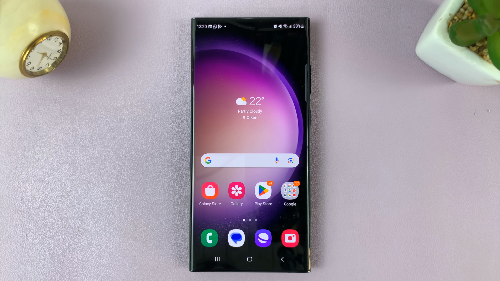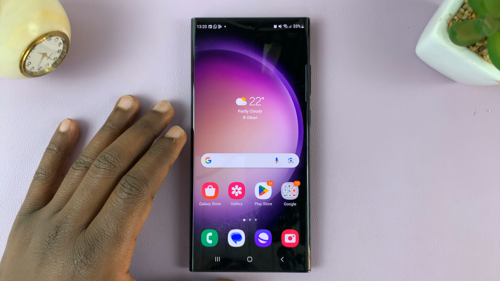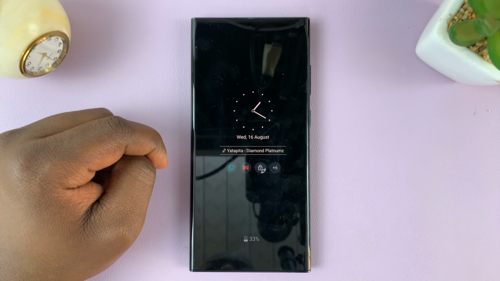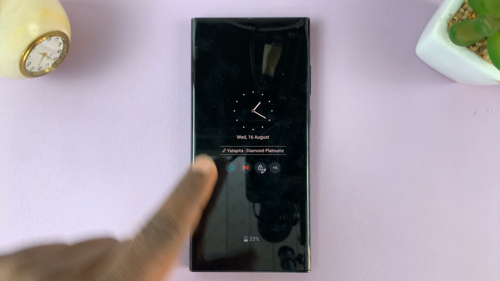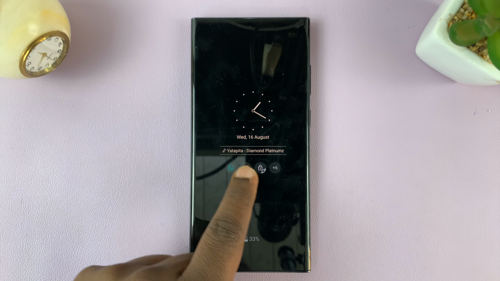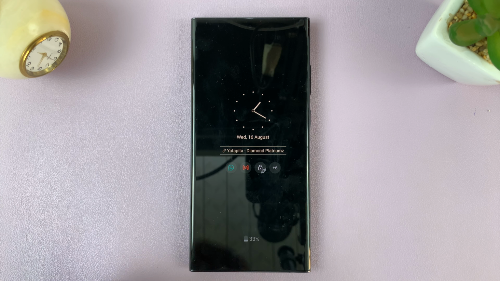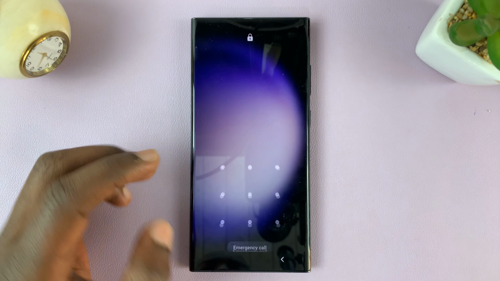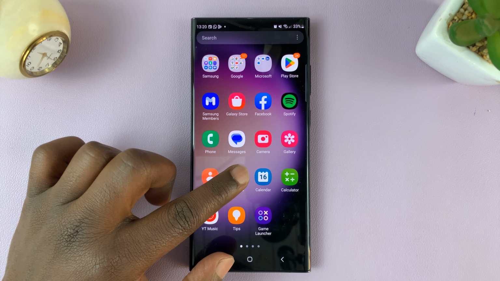So here's how to hide or disable music information on the always on display of your Samsung Galaxy S23. So as you can see here in the always on display, you can actually see the song I'm listening to. And if I don't want that, or I want to hide that from the always on display, all I need to do is go into settings.